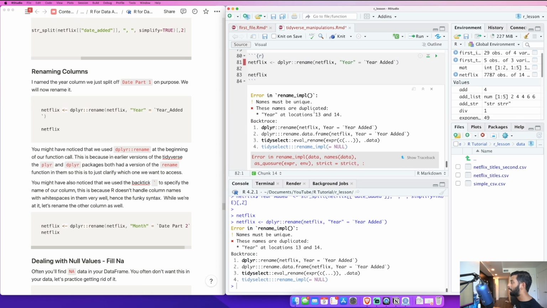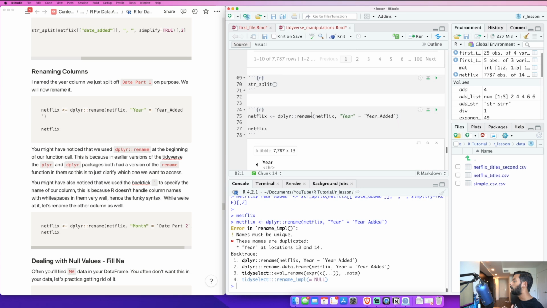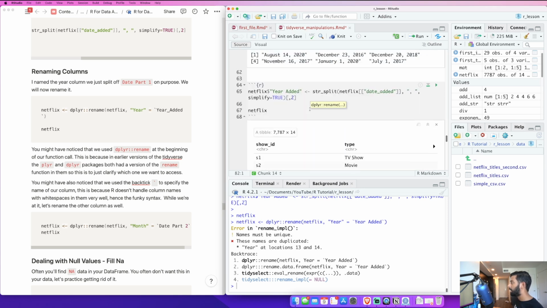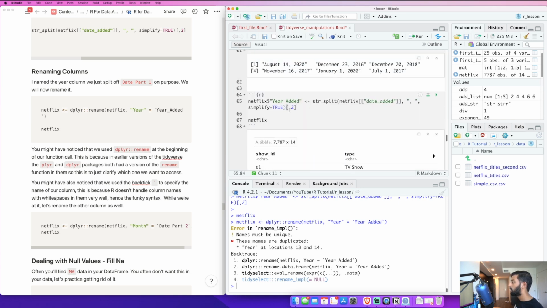Oh, okay. So yeah, I messed up and accidentally duplicated the column. So what I'm going to do is roll back my changes. Okay, so we have year added over here.